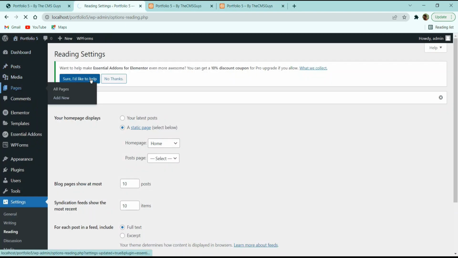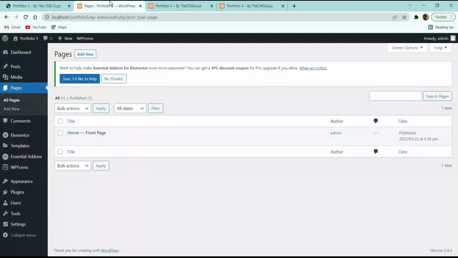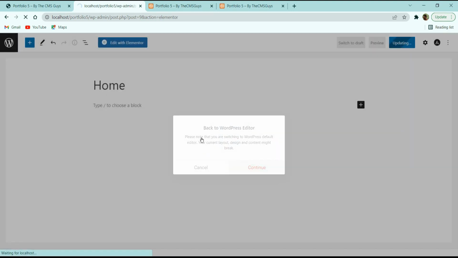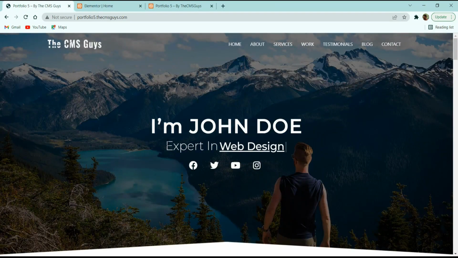Now let's again go back to the pages, and let's start creating our first section of the portfolio 5. So first again let's click on this edit, and here we have to load the Elementor page builder for it. So let's click on this edit with Elementor, so that our Elementor page builder will get loaded, and we can start creating our first section. So what we have in the first section, as you can see, is some headings over here, then this text over here, again another heading, and then some of these social icons. So let's start creating this.